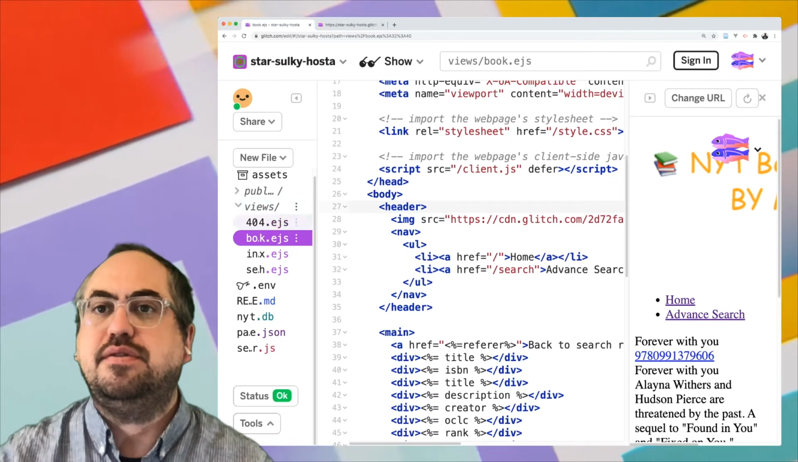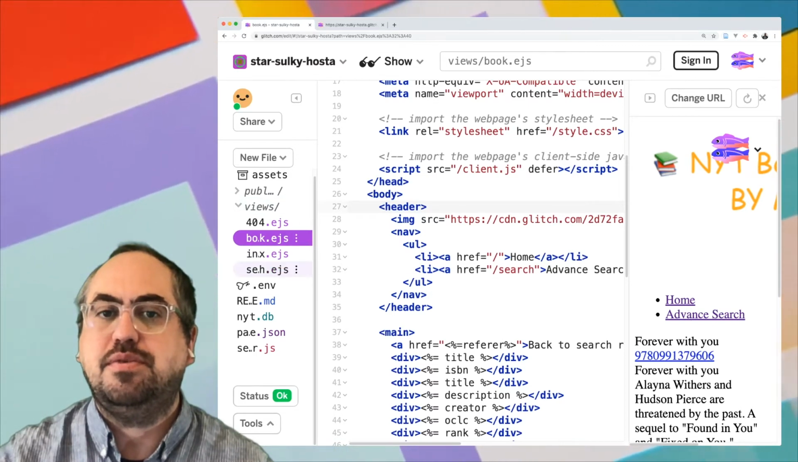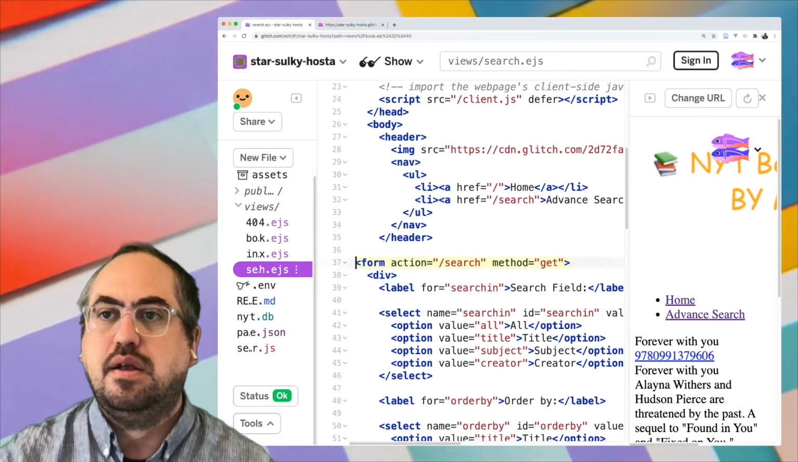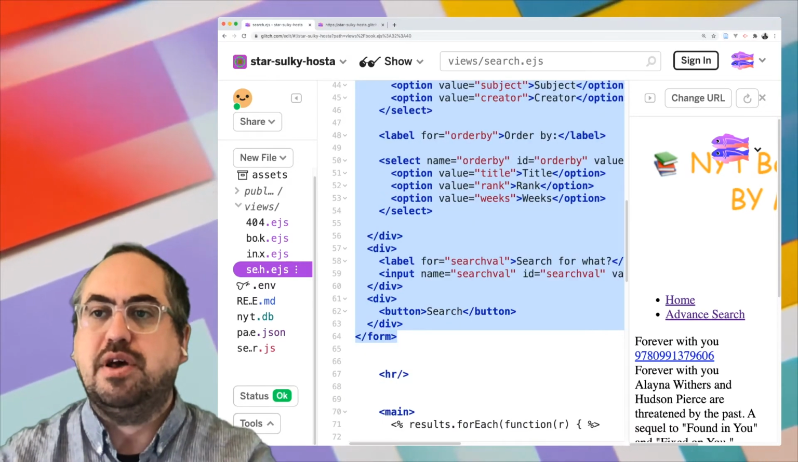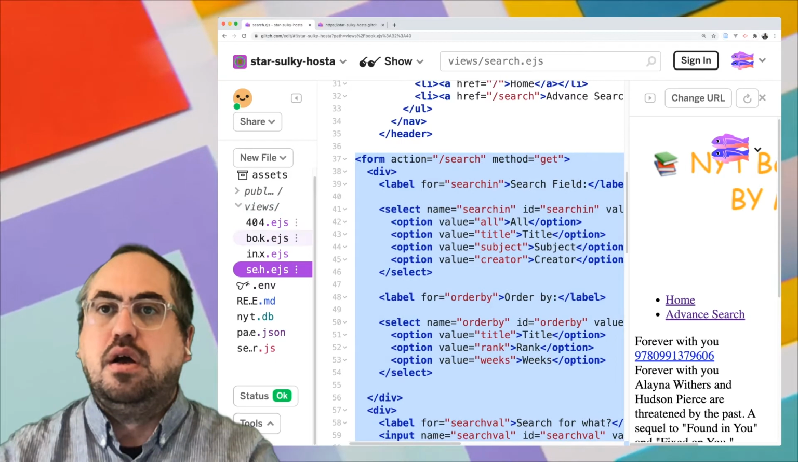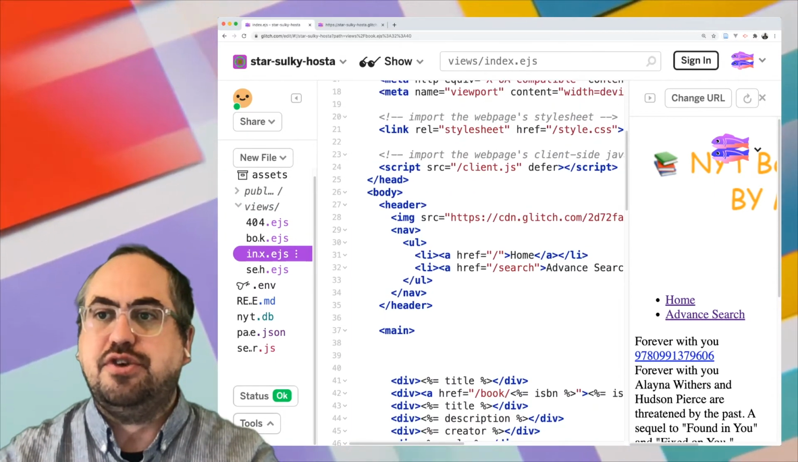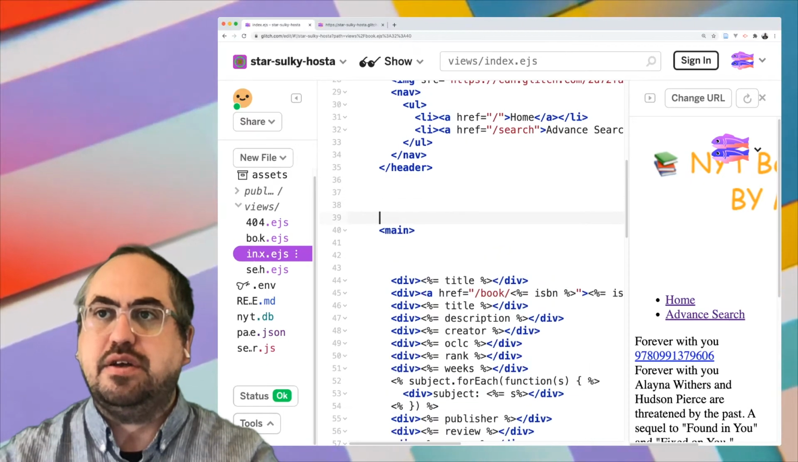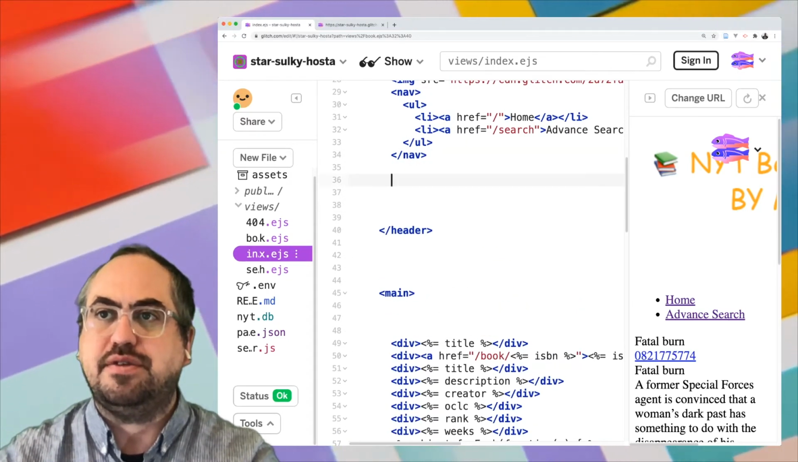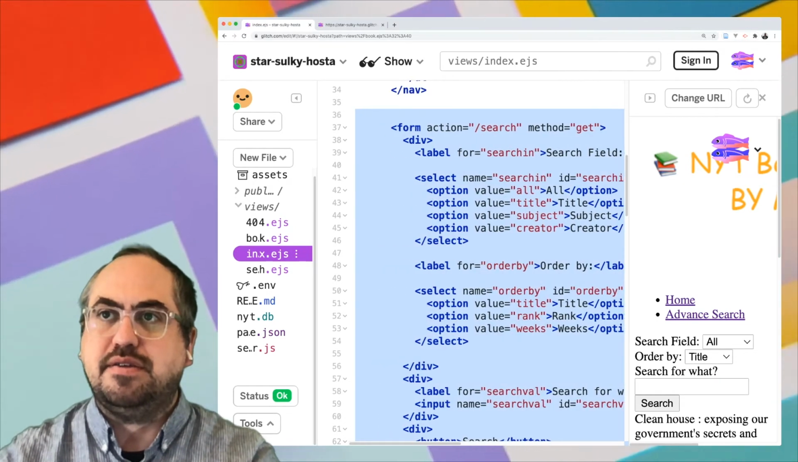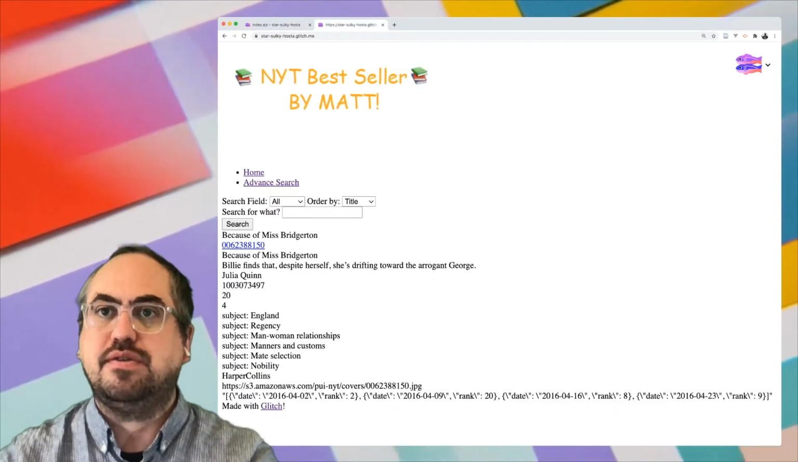So let's come back into the search template and steal that form element and go back to the home page, and let's just paste it in underneath the header. We'll put this in the header too, but we'll make it its own area. We're just going to put the whole thing in there and see how it looks, see how it works.